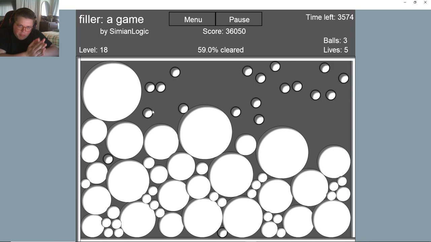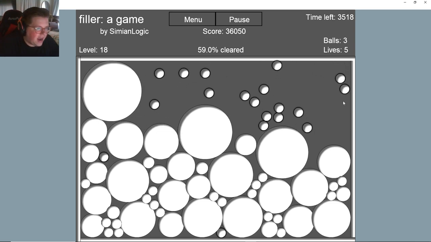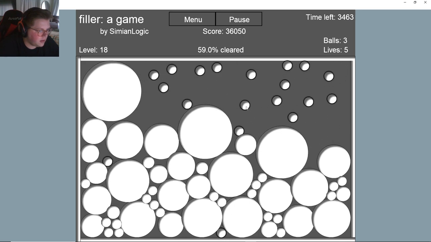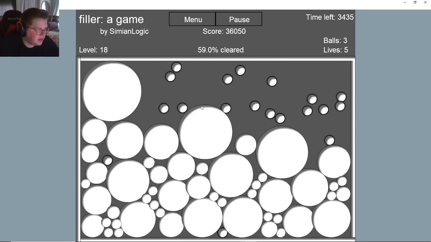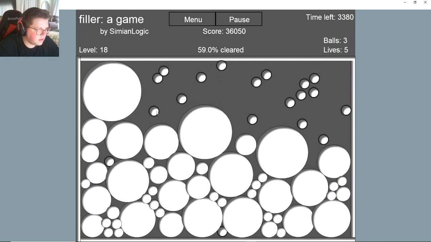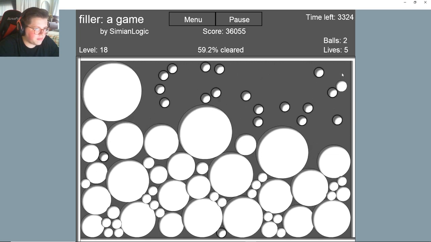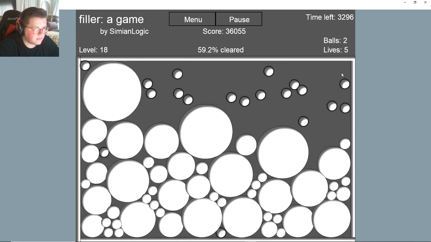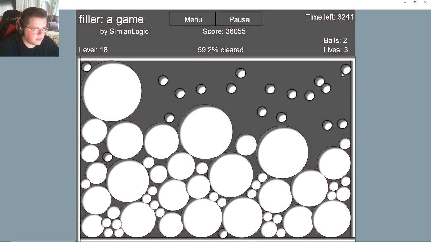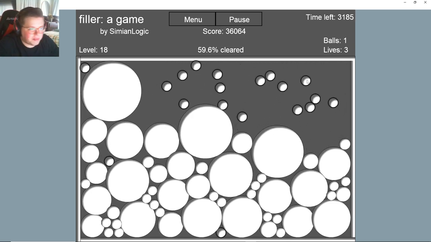Okay, everyone, we're in a little bit of a pickle, right? Level 18, 5 lives, 3 balls. We're only at 59%. Honestly, I think it ends here. I don't know what I could do to grab a big enough space with three balls. Unless I... No, I think it's over. Nope. I need to get 7% with a single ball.